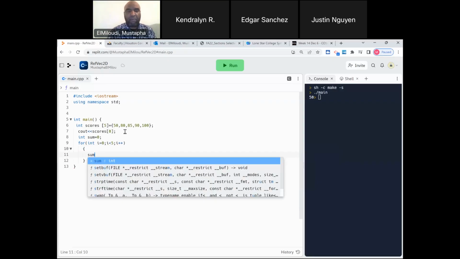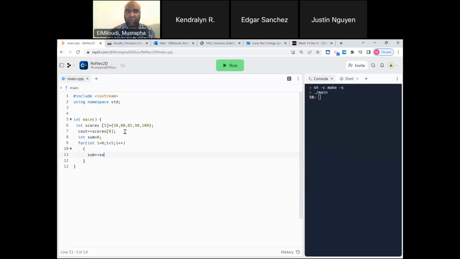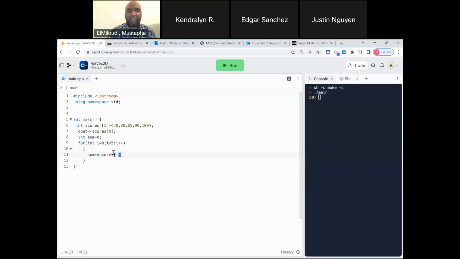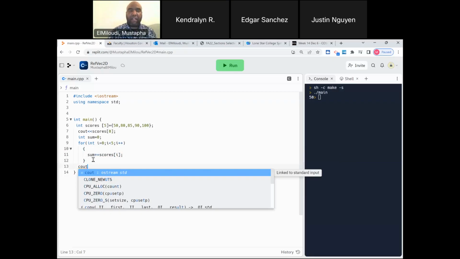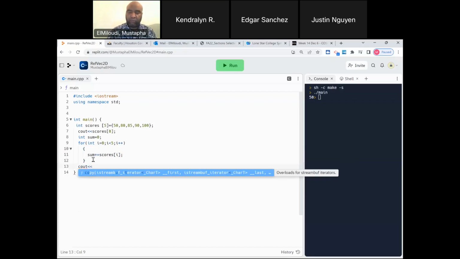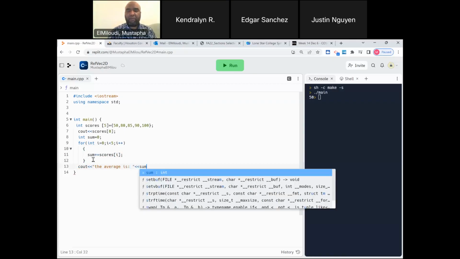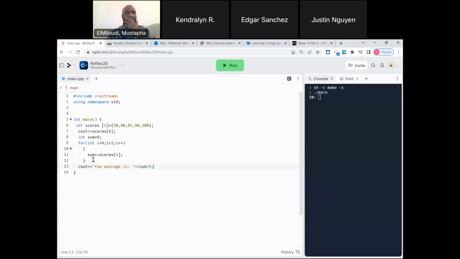And then you put sum plus equals scores i. That means add every single element. Add the first one, scores 0 plus scores 1 plus 2 plus 3. So that's going to give me the total. And then at the end, I can print the average by dividing the total. So I can put the average is, and then I get the sum and divide it by 5. That's going to give me the average.